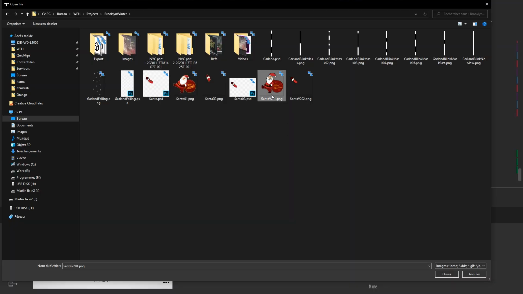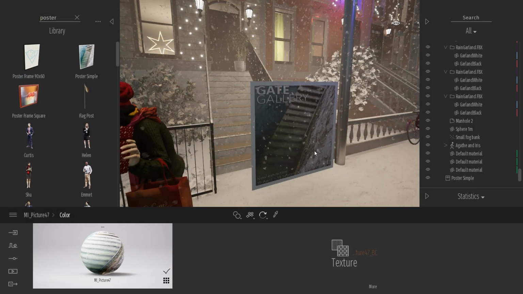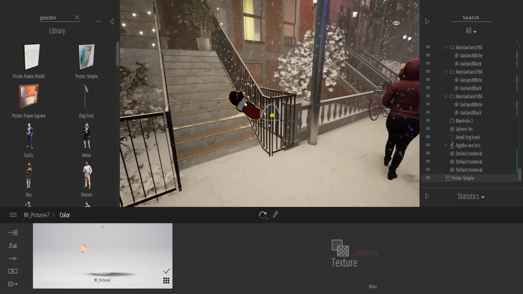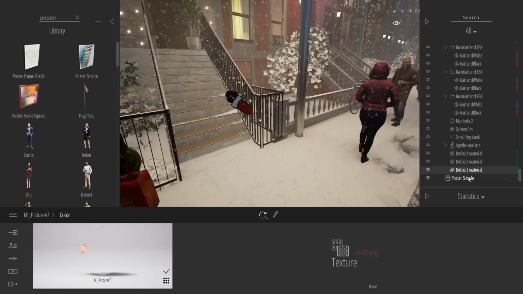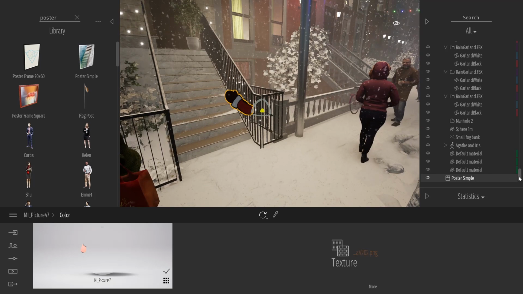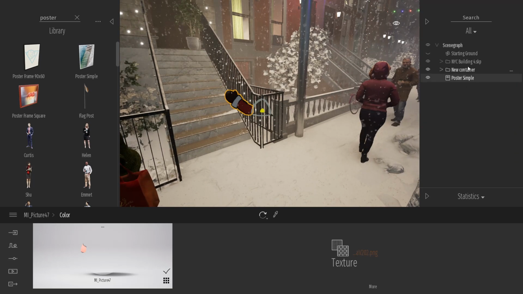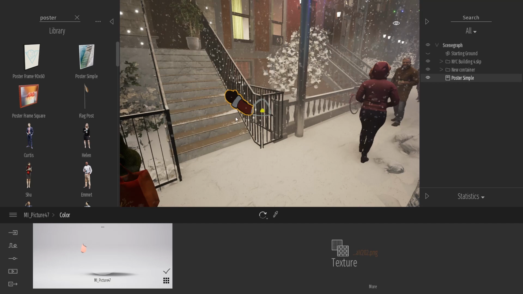Here in my folder, I have two different textures. I have one texture for the body of my Santa and one for the arm. Let's first load the arm, like that. So here I have just my arm. And what I will do here in the scene graph, I will select, let's close that actually. Here I have my poster with just one texture.